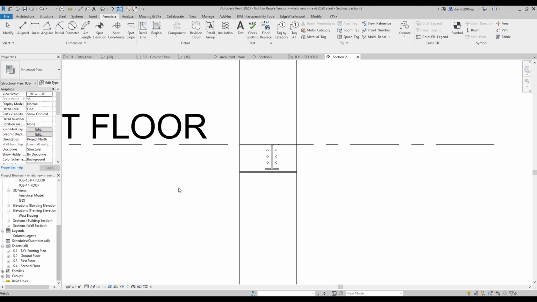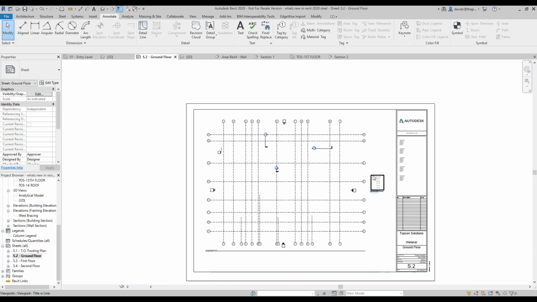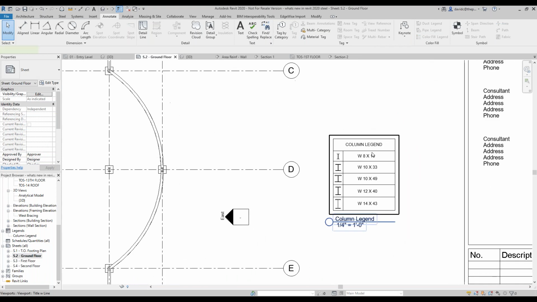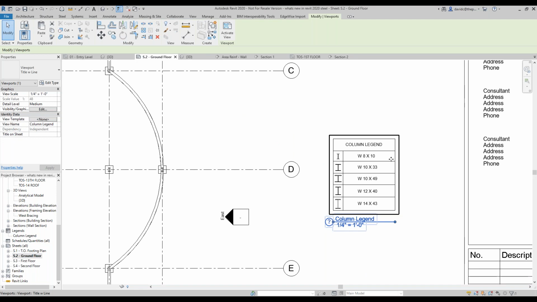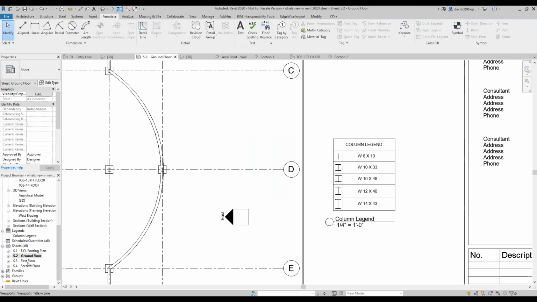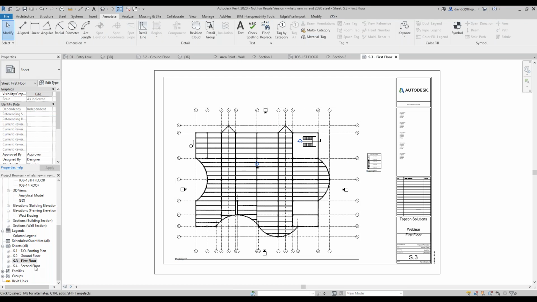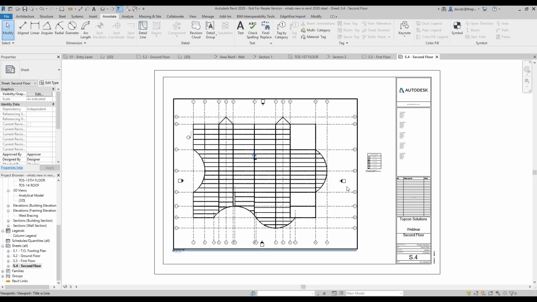So if I come down here into, let's say, my ground floor plan, and I have a column legend here, what I can do is grab that column legend, and all I need to do is copy to clipboard. And I'll go paste, align to selected views. It's nice that it filters down to the sheets that I have, so it's not giving me the views, it's just giving me my sheets. I'm going to say okay, and when I switch over to my first floor here, there it is, and it's going to populate in the exact same place. So that's really nice as well.